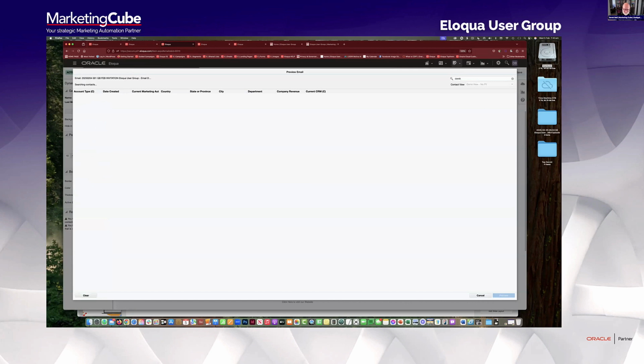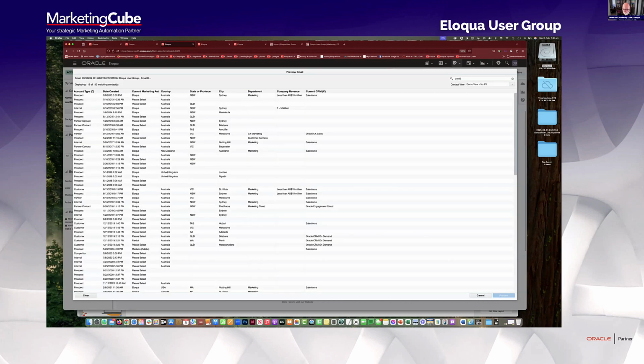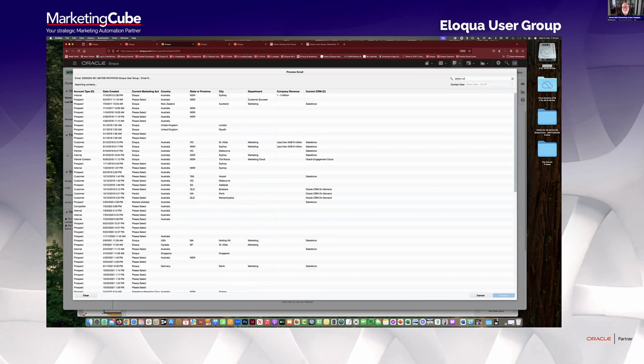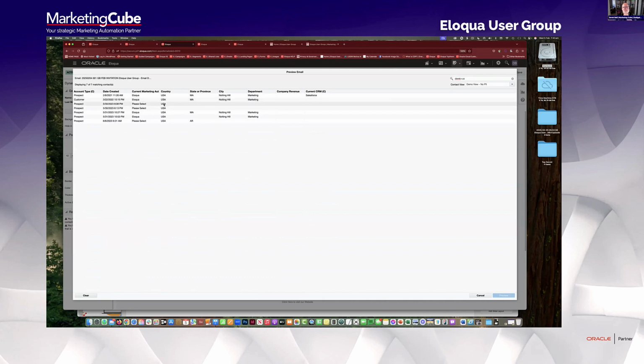Trying to avoid, I think I've got, have I got an EU? No, I haven't. Do I have EMEA? Trying to see if I've got, let's do USA. I've got Derek USA. Yeah, here we go. So I can click on that.